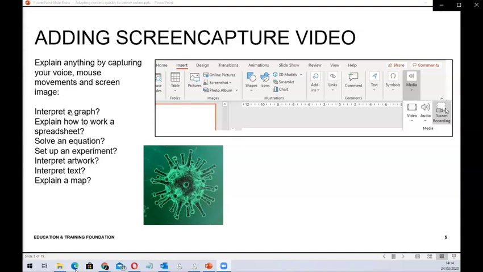So, for example, you could use it to interpret a graph, to explain how to work a spreadsheet, to show how to solve an equation, how to set up an experiment, with pictures of laboratory equipment. You could look at how to interpret artwork or interpret Shakespeare or poetry, explain a map. There's loads of things that you can do. And it's all based on, from PowerPoint 2016 onwards, the insert button and then the screen recording, as you can see on my screen here.